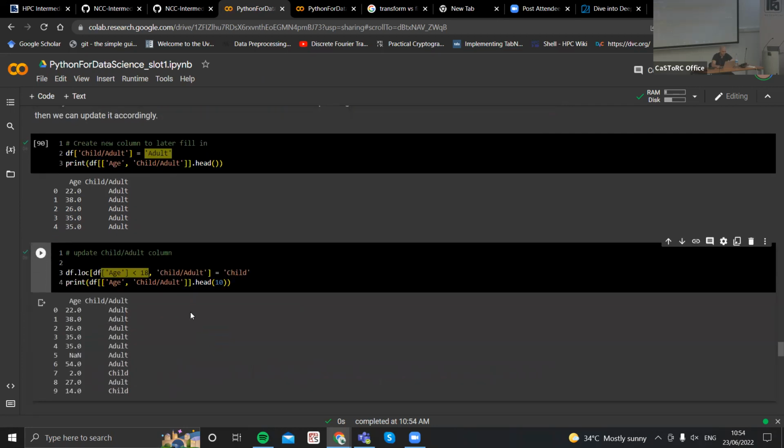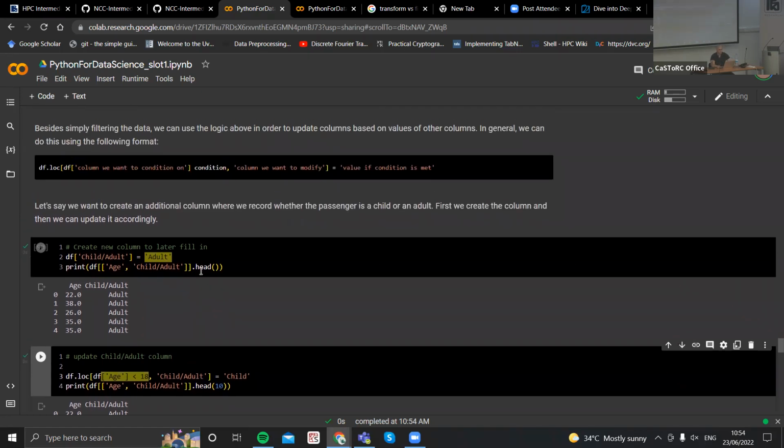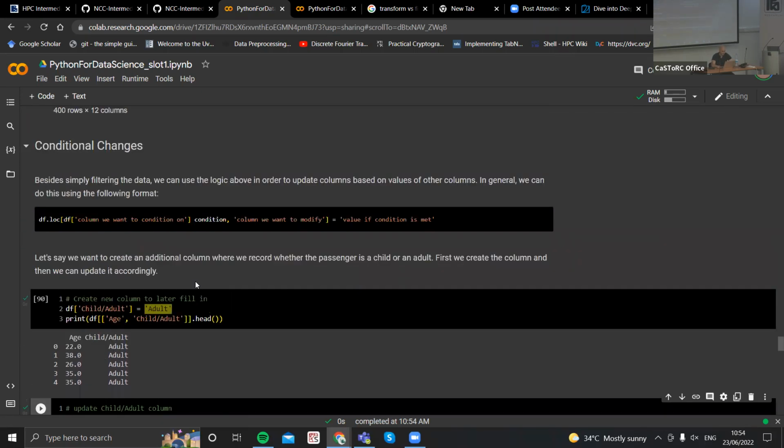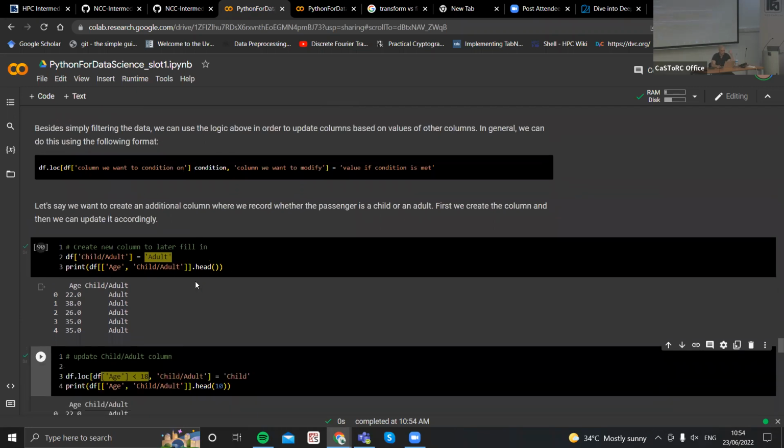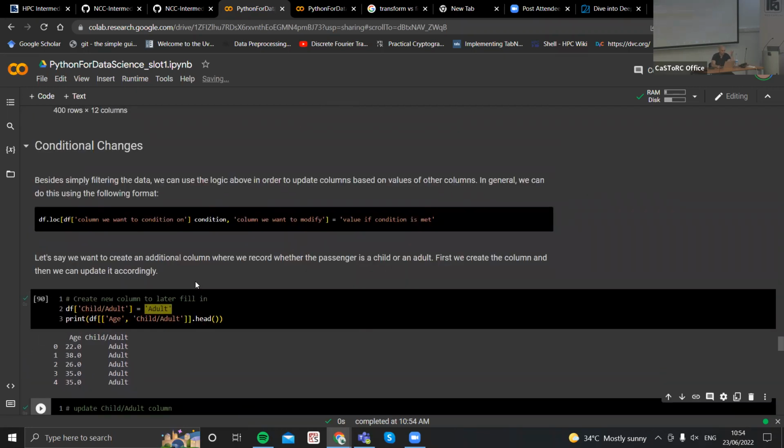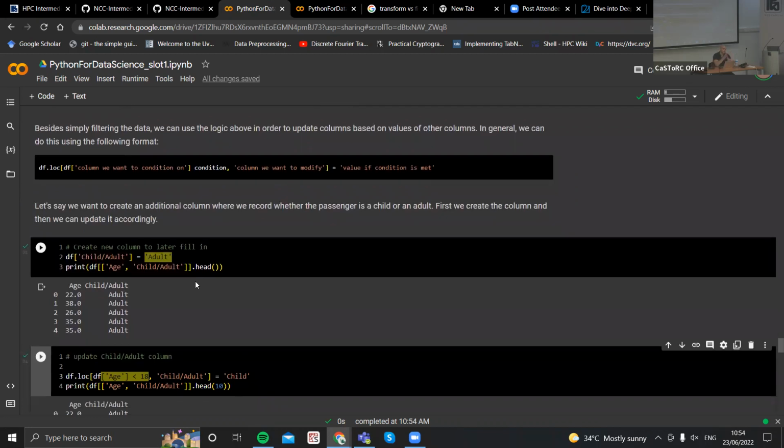So if I run this and print the results, I can see that here we have an adult who is 27 years old, and here we have a child that is 2 years old. So this actually worked.